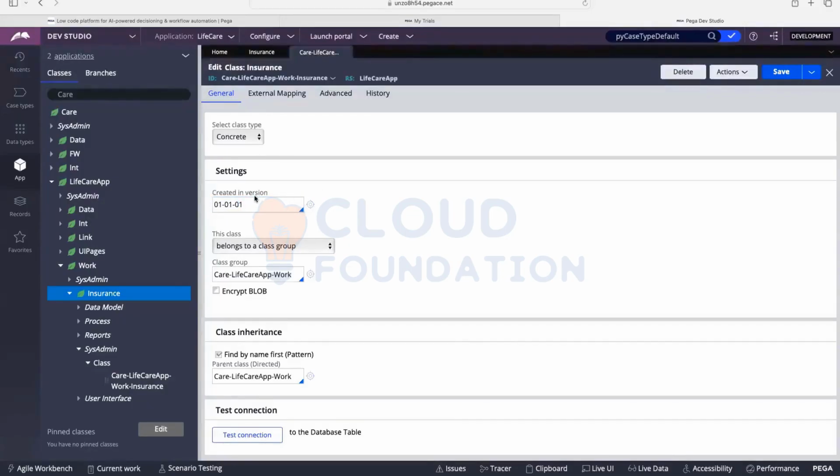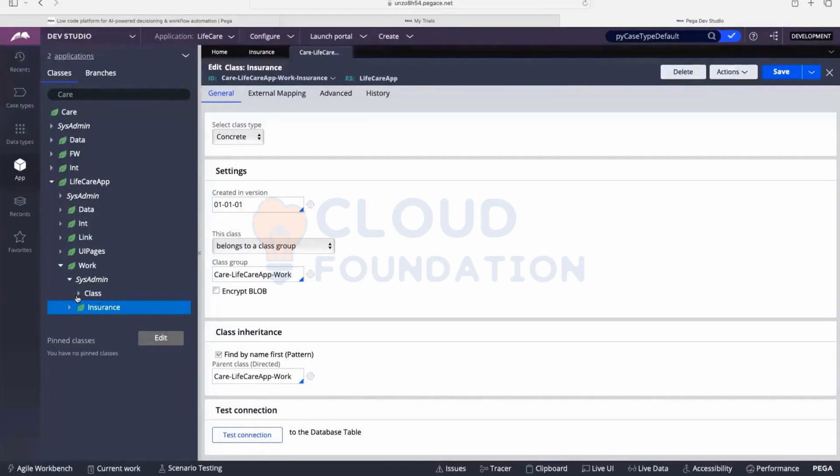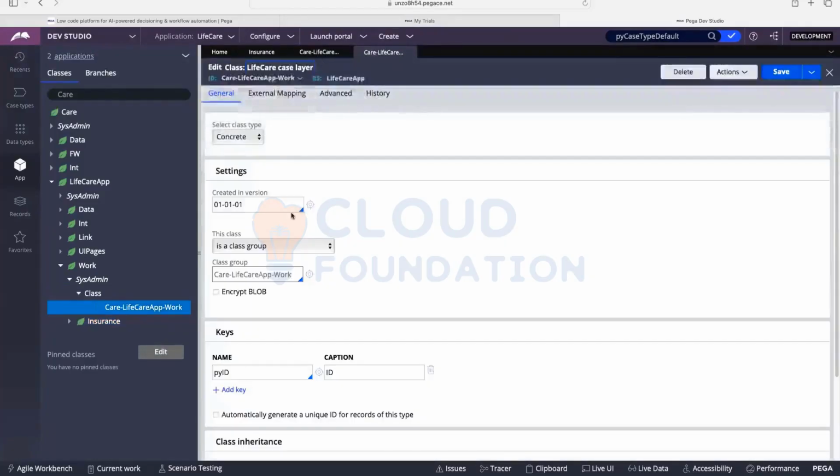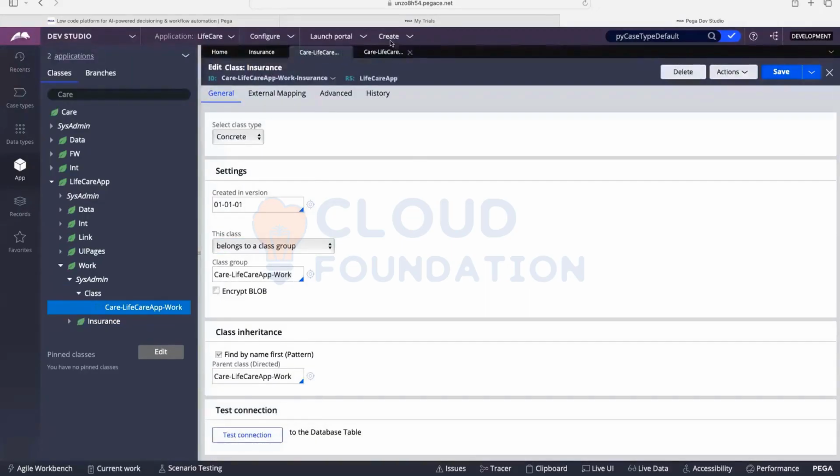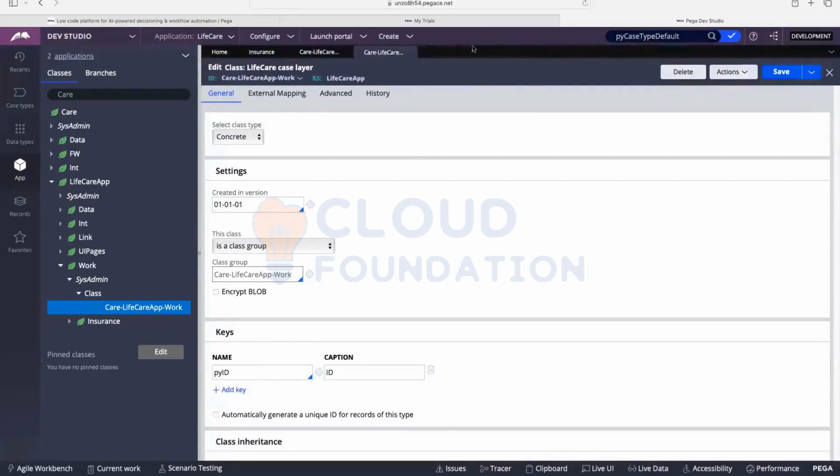This will come by default. This belongs to a class group. Which class group? Care Life Care App Work. That means you see this insurance class belongs to which class? This one. Work dash. If I show you this one, you see this one belongs to this one. It is like a chain.